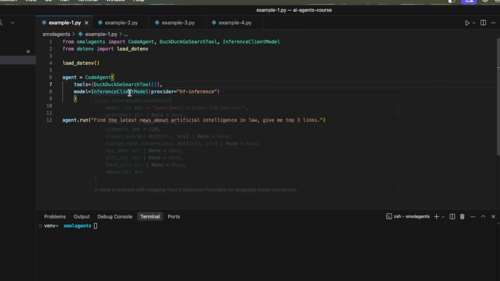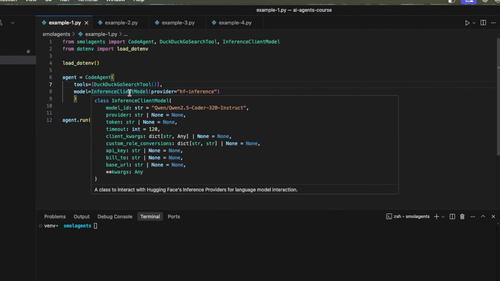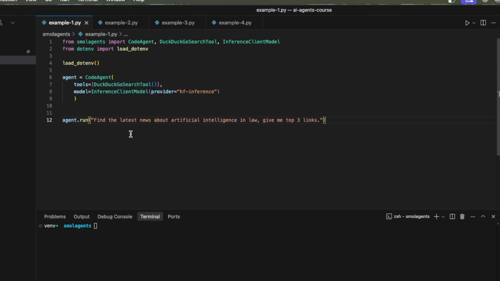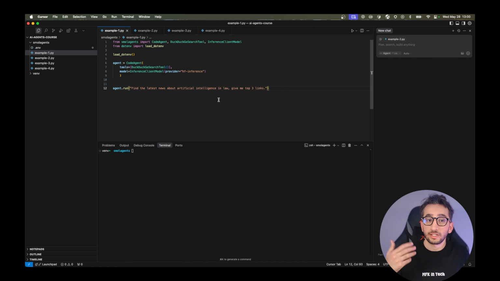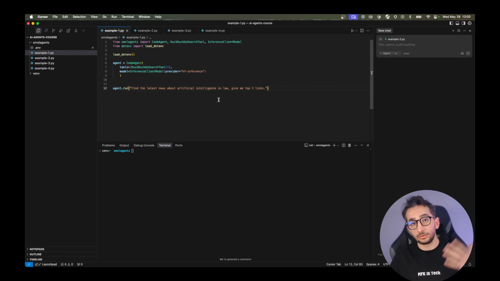For the model, we are using the inference client model, and the default model is the Qwen 2.5 Coder model. We are using that, and we are just saying agent.run. Our prompt is: find the latest news about artificial intelligence in law, give me top 3 links. So this agent will go to the DuckDuckGo search tool, look for the AI law news, and give us the top 3 links.